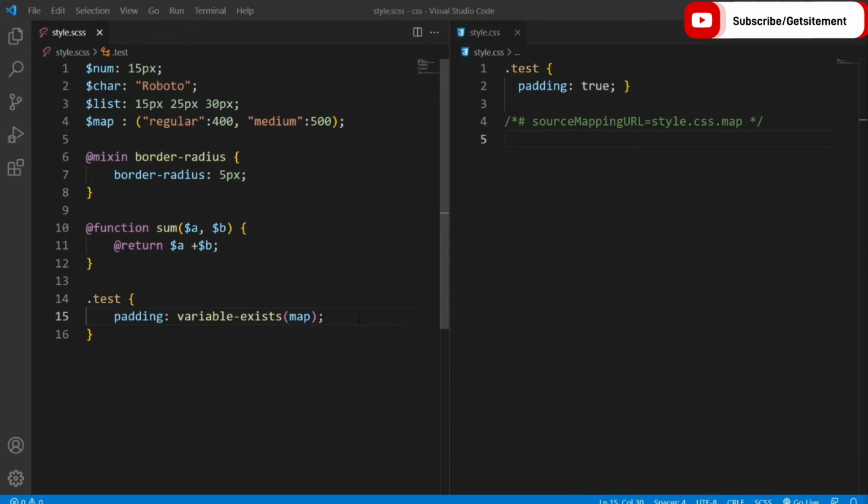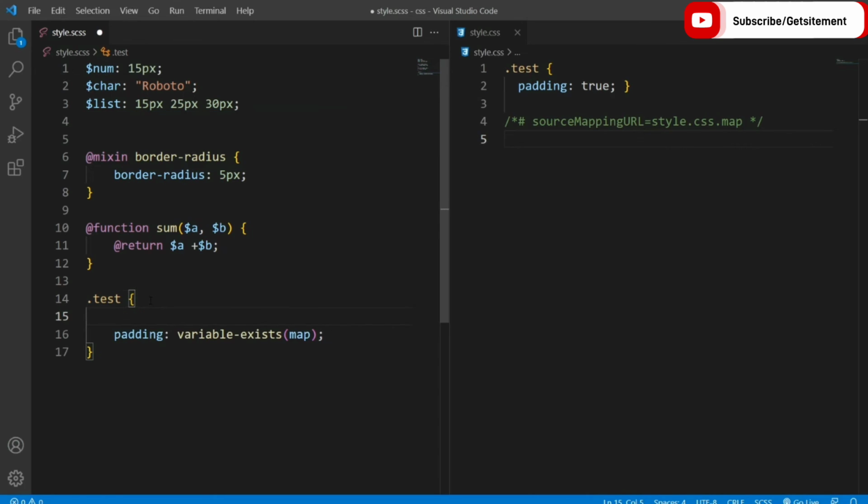And if I pass a value which does not exist in our file, in that case, let me show you. Maps, and then save this file. As you can see, it's written false. Let me show you one thing. As you can see, we check our map variable. But if I cut this map variable from this place and paste inside this selector and then save this file, as you can see, it's also written true. Because if the variable exists anywhere in our file, in that case, it's going to return true.